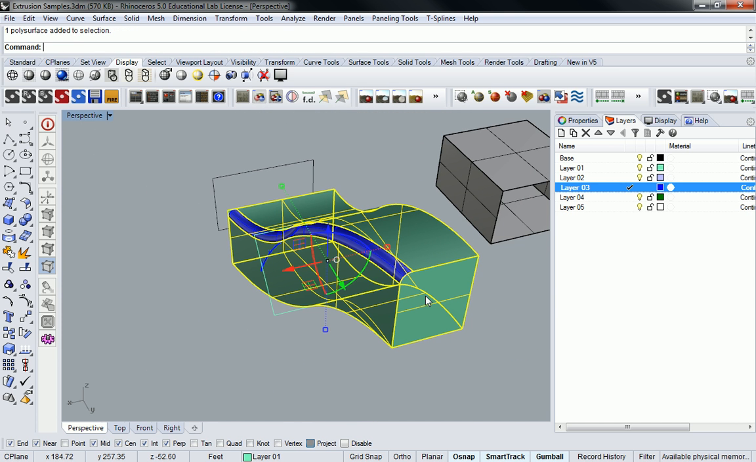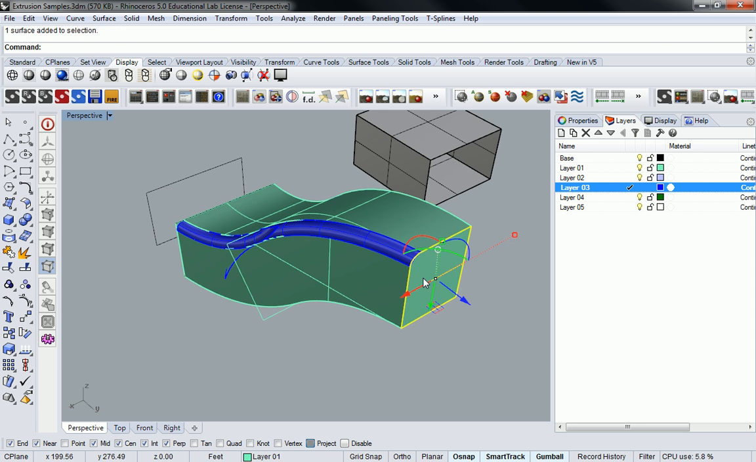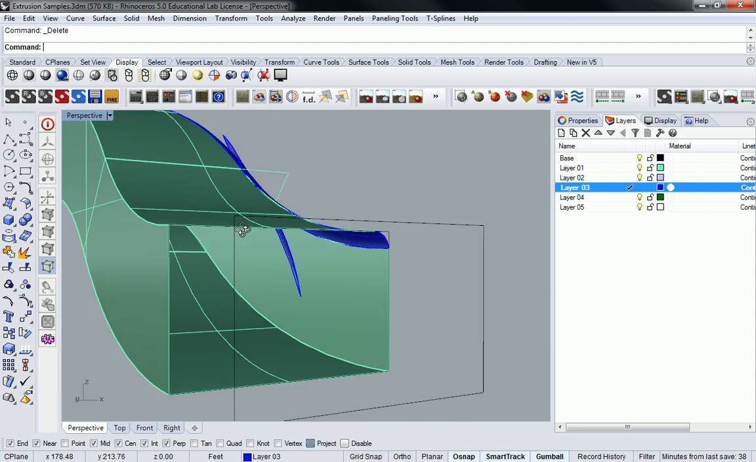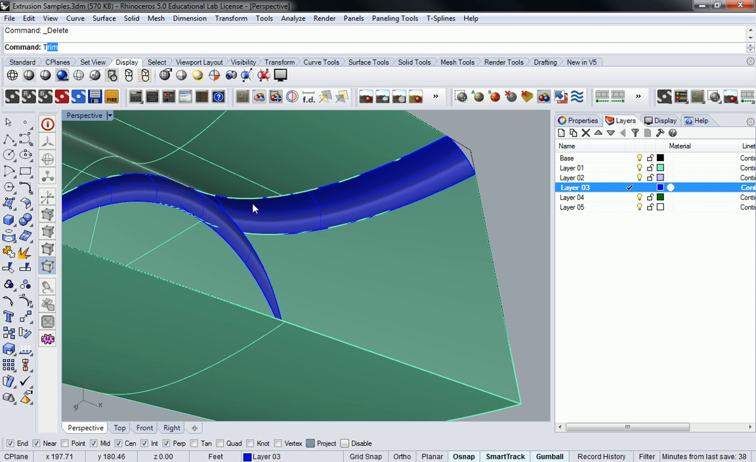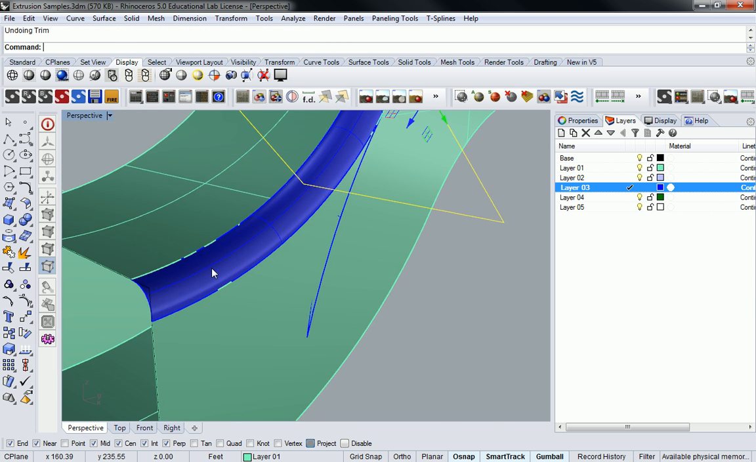Hang on, I'm going to explode this, get rid of that, and that. And let's trim. Trim with this. Let's get rid of this. If it lets me, it won't let me. All right, hang on.